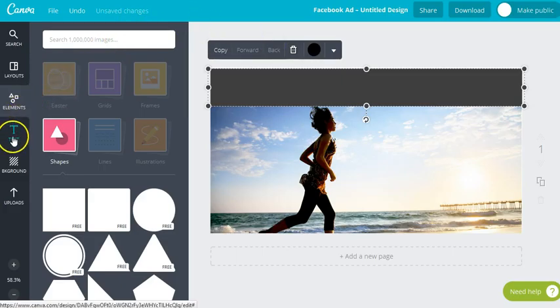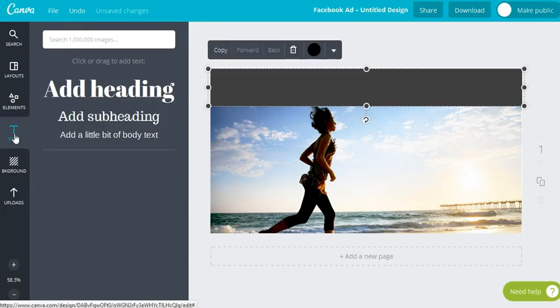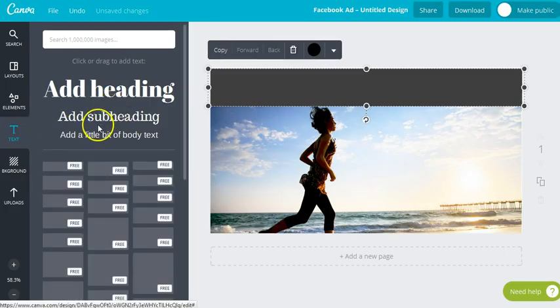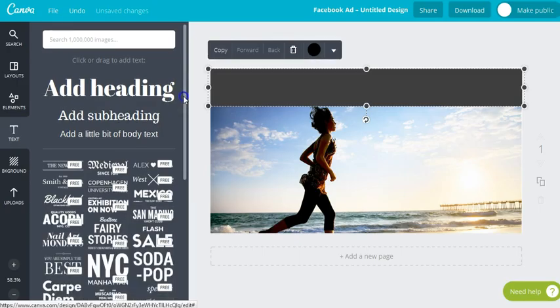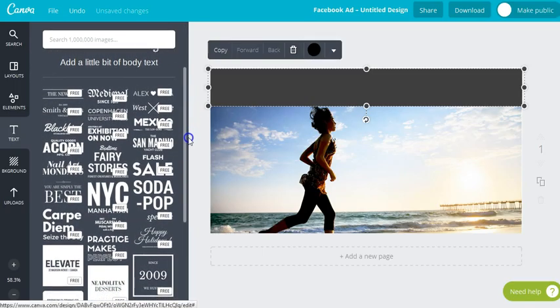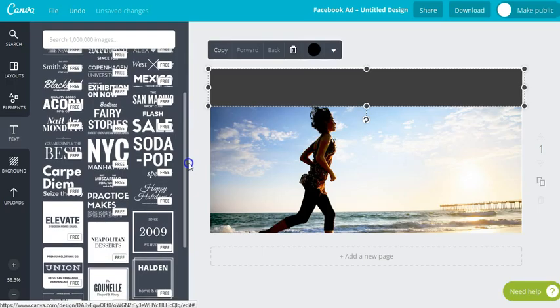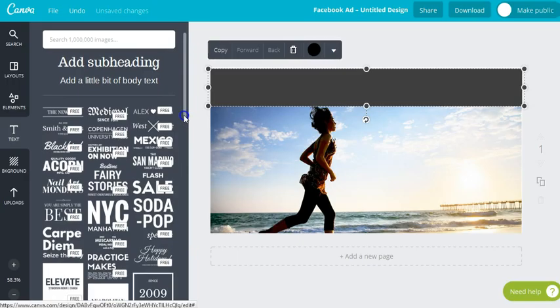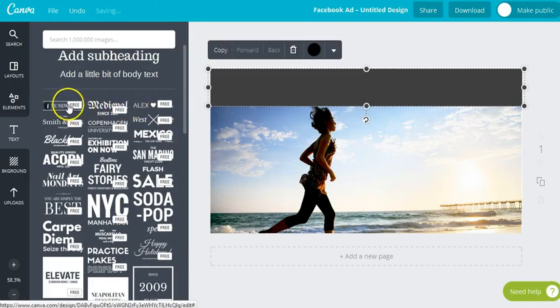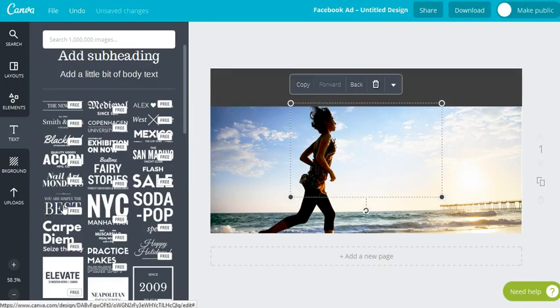So what we're going to do now is go to text, and you can see here that you have your add heading, add subheading, add a little bit of body text. Okay, so let's give it a chance to finish loading. Okay, as you can see, there's quite a few there that you can choose from. I quite like this one, top left, the new you. I really like it. Or even this one, you are simply the best. So let's go here, click on that.